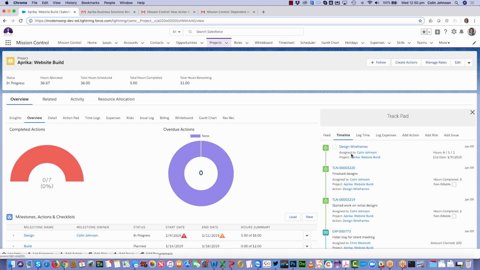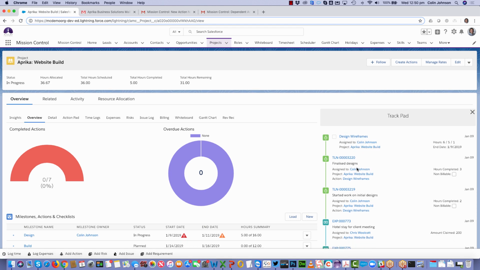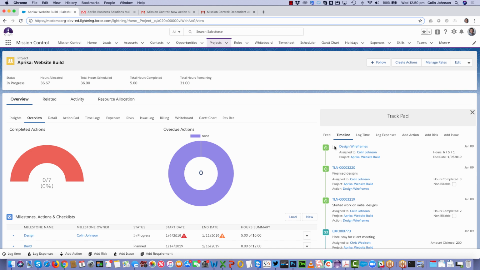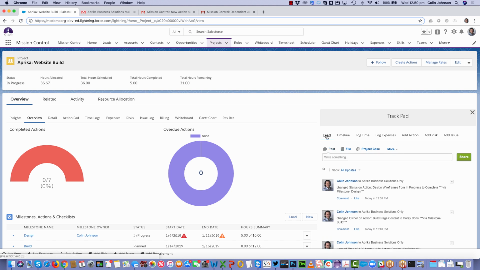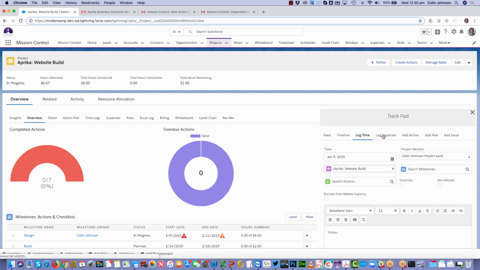So for example, the timeline will show me everything that's been going on in my project, so I can quickly catch up with what people have been doing. I can actually mark the action off as complete if I tick that box there as well. If I click through to the feed, that's going to show me the chatter feed at the project level. So again, able to quickly collaborate with colleagues. I can also log time like I did on the whiteboard. I can log expenses. I can add new actions, risks, or issues.